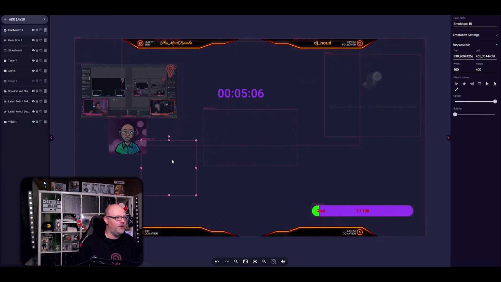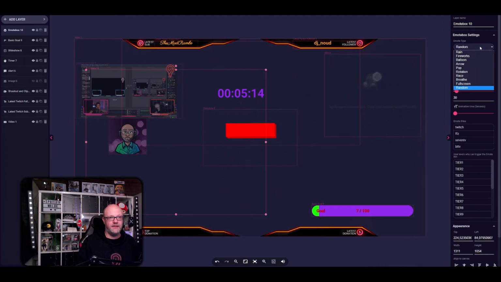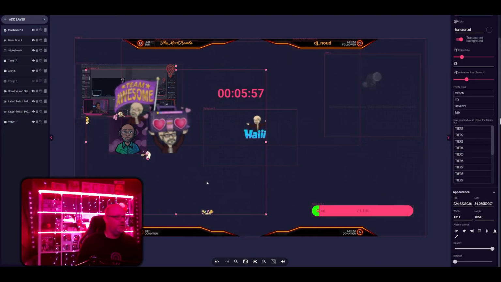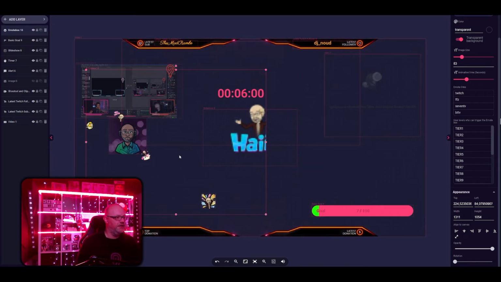So we got the Emotebox. You can choose your size like you want, and here you got some emote settings. You can put it to random. Those are some animations you can choose from. I always have it on random. You can choose the size of your emotes that should appear there, and if they are fast or if they are slow. And then we trigger some emotes, and you see they appear in that little box, and so on your stream.